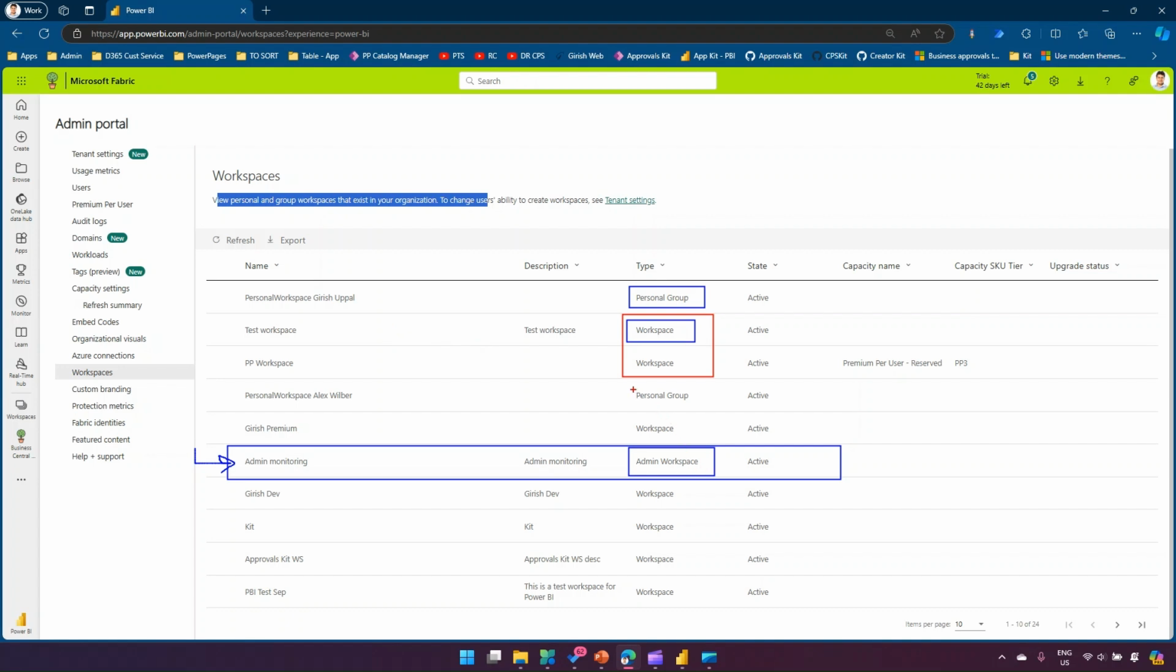And then there is something called a personal group. Personal group means it is against a user, so it is always related to a user. This personal group belongs to Alex, this personal group belongs to Girish. Similarly, if I have any other user, I'll have one personal group for that specific user. So remember that this is a kind of personalized workspace for individual users.